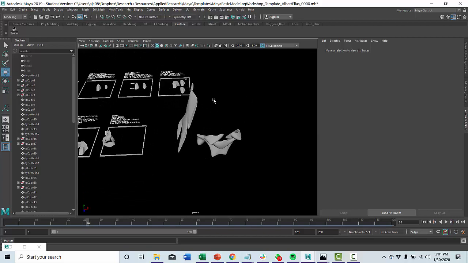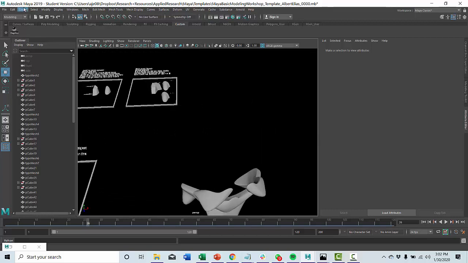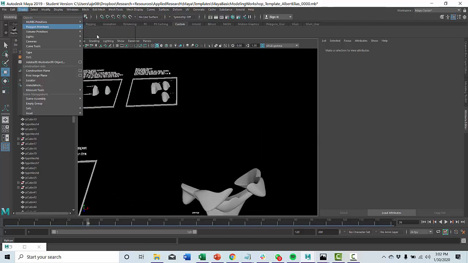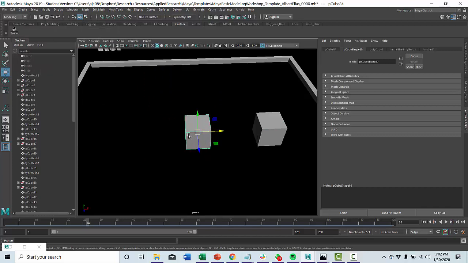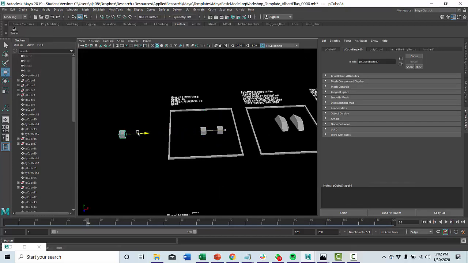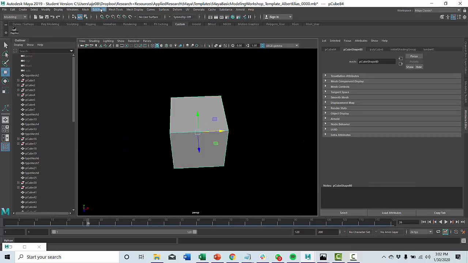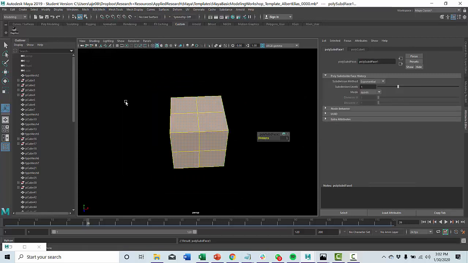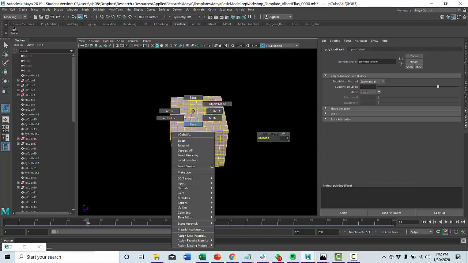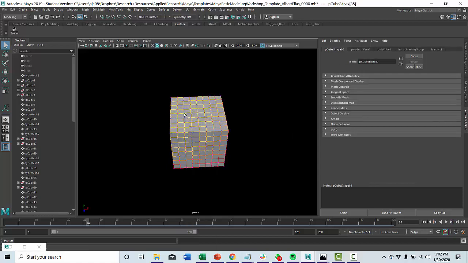Yes. Cube. So if you go create polygon primitive cube, go ahead and, something we didn't go over yet, go to edit mesh, add divisions, and just change the divisions to, let's say, like 15. Or maybe that might be a lot. Try like 3, right? And then just use soft selection to create a complex form.